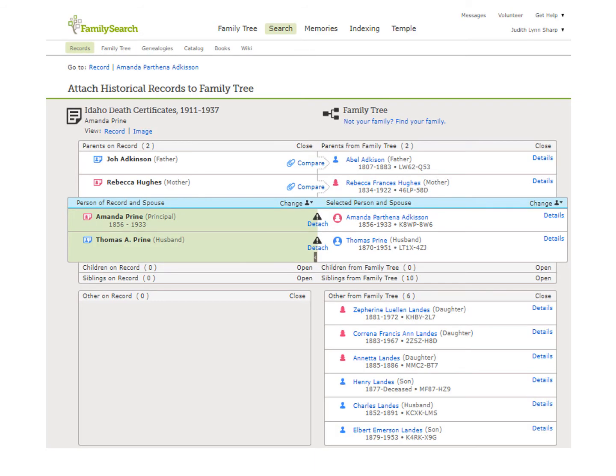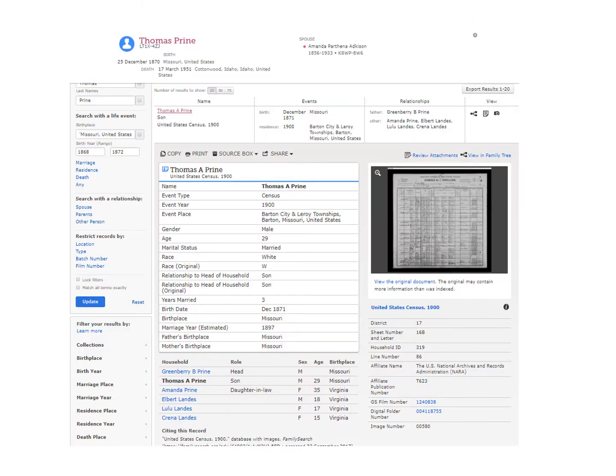As I try to attach the death certificate for Amanda, I see that it is attached to someone else. That is a clue there is a duplicate out there. I added Thomas Prine as a spouse and then went in to search him in FamilySearch. In the 1900 census, I could see Amanda with Thomas Prine and 3 of her children from her previous marriage, all living with Thomas's father.